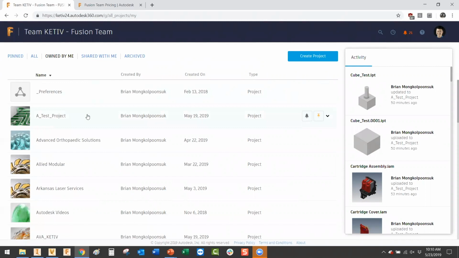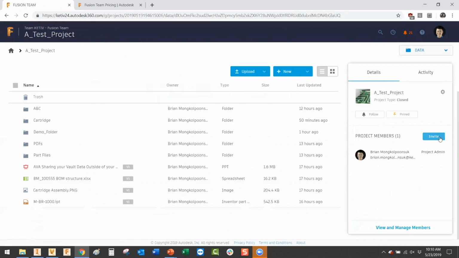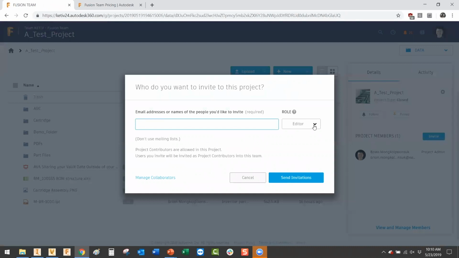If I go into the project here, we can go over here to the right and see that you can invite your collaborators as either a viewer, which allows them to only create comments and markups on the files you're sharing with them, or you can invite them as an editor, which allows them to download the file, edit the file, and upload a new version of that file, as well as comments and markups.